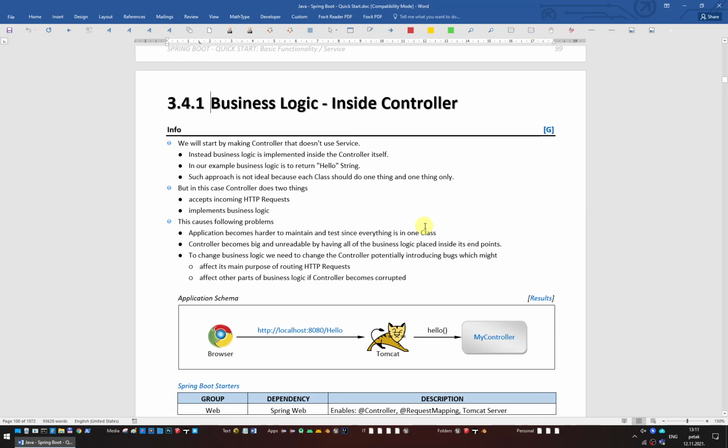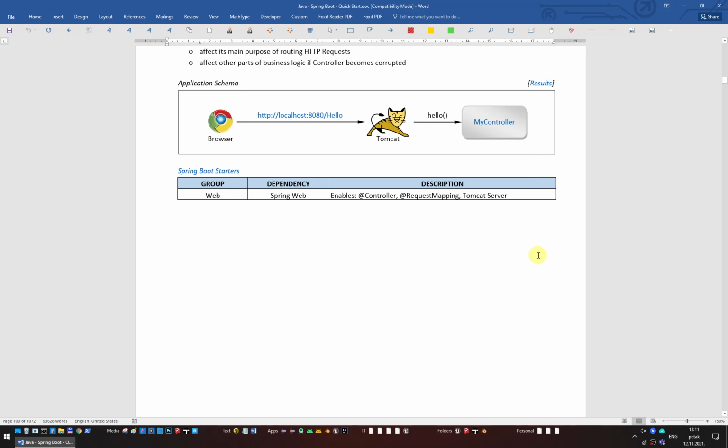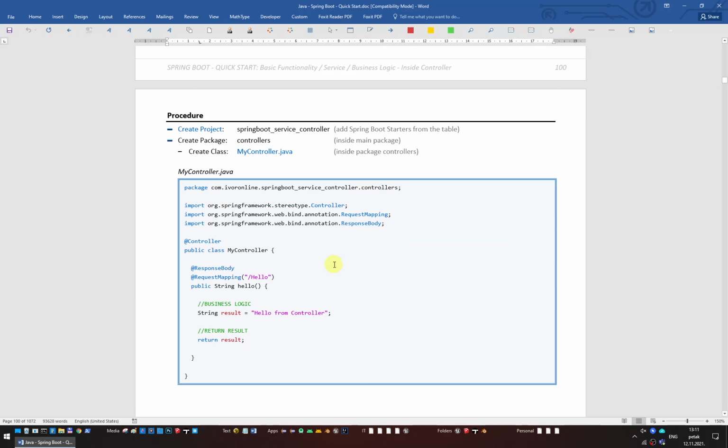So here we have an example of a Spring Boot application that only has a controller. It doesn't have any services. If we look at this controller, we can see that it has a single endpoint which can be accessed through hello, which then calls this method. And inside this controller, there is a simple mockup of business logic which simply defines this string, which is then returned by the controller.